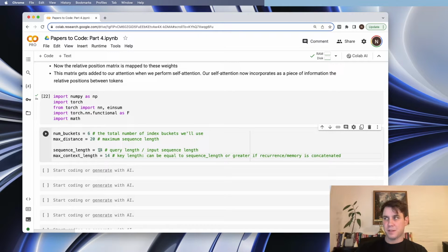I've just picked this because when we start to look at the outputs, we can actually see everything that's going on. So we'll build a toy example, make sure it does everything we expect, and then we'll put this into a Python class such that we can put in any sequence and max context length, any number of buckets, any distance. So here we're just doing 20, and it doesn't matter much. But eventually we'll want to put this to 128 as the paper specifies.